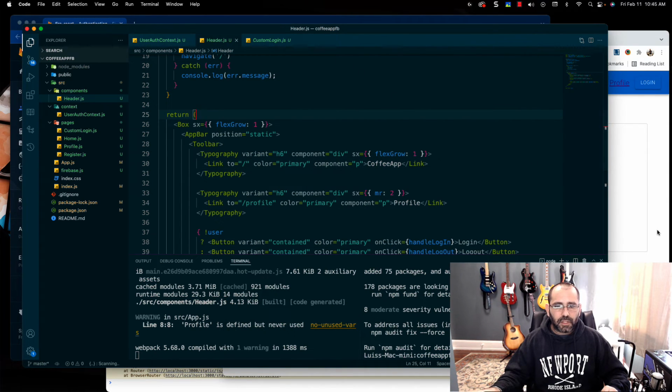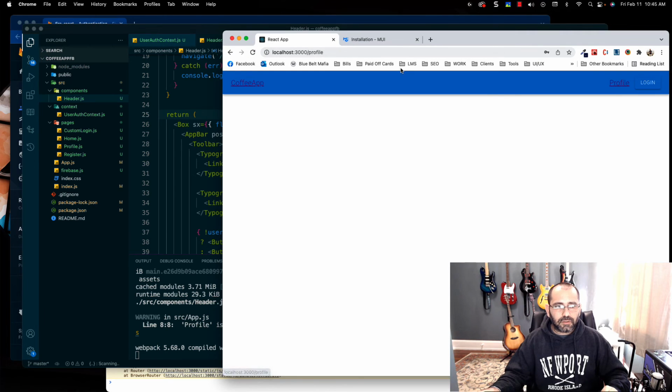Everything is working really good. However, the only thing that I need to do is I need to secure this profile page, because as you can see, I am able to get in there, even if I'm not logged in. So that needs to be protected. Otherwise, this entire authorization thing is useless. Worthless, not useless, but worthless.